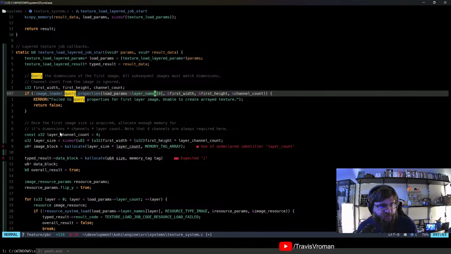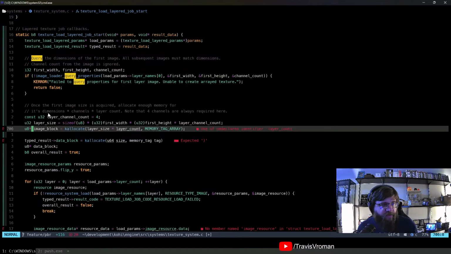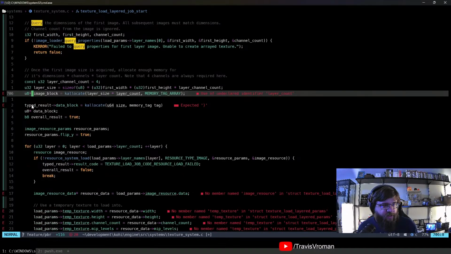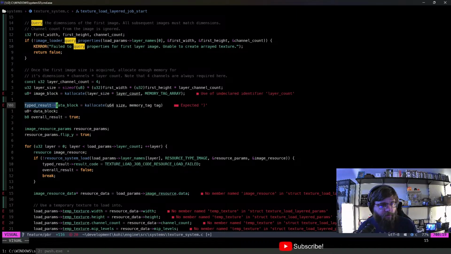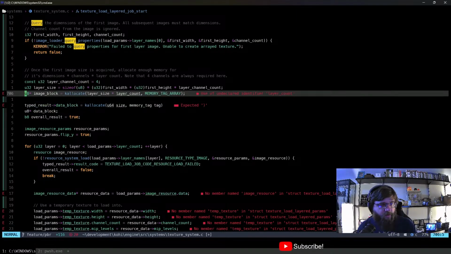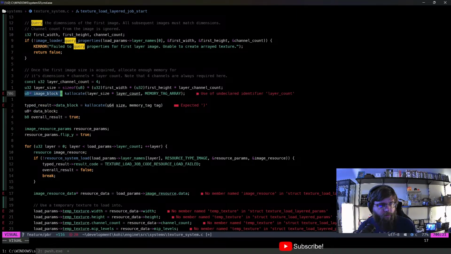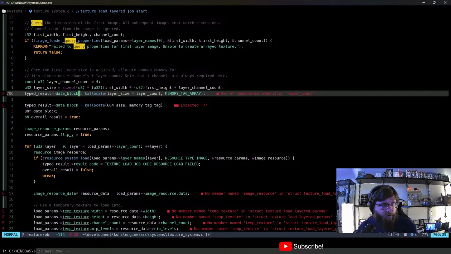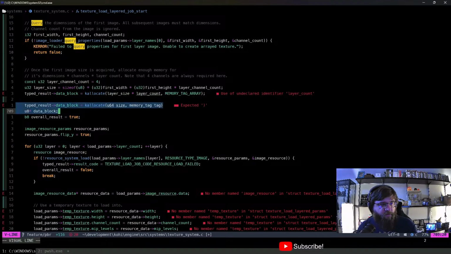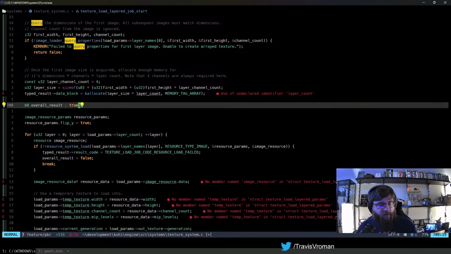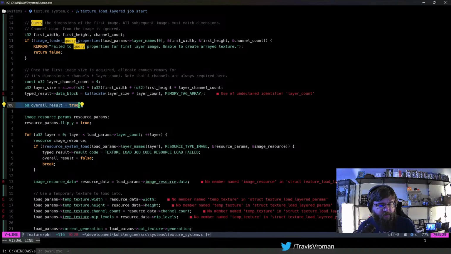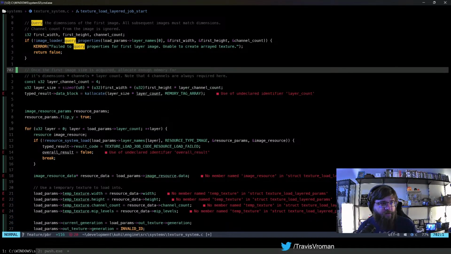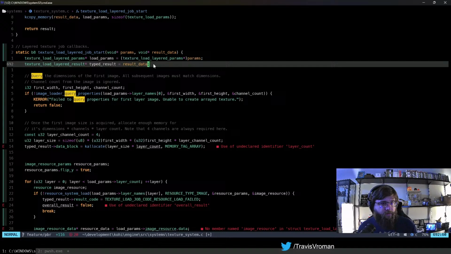Then we have the dimensions. We can figure out how much memory we need. We have the image block here, which I'm going to change to be this guy. Then I can get rid of these two. Let's also take this and put it here.